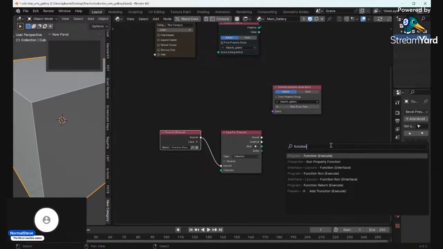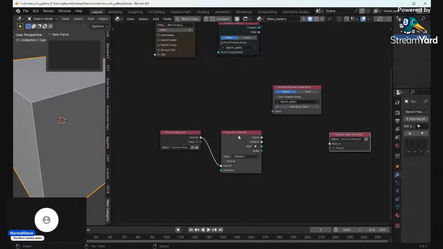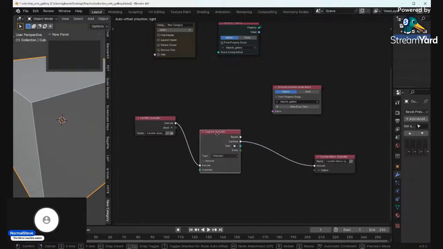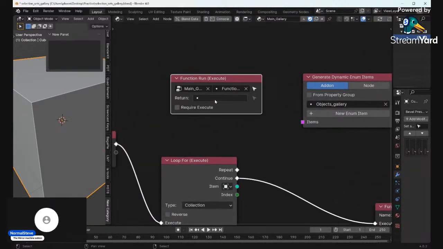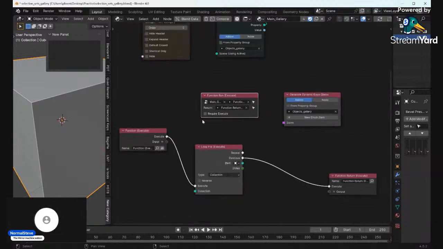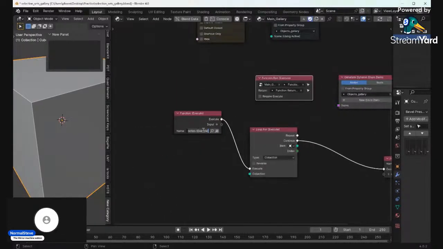And I want a function return because I need to return something. And what am I going to be returning? I'm going to be returning a variable that's being added to the list. And that way we don't have to have this on an execute. So if I went ahead and printed this out, I can turn off the require execute for this and grab my return function.